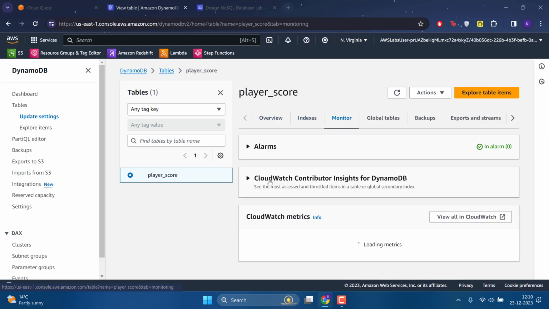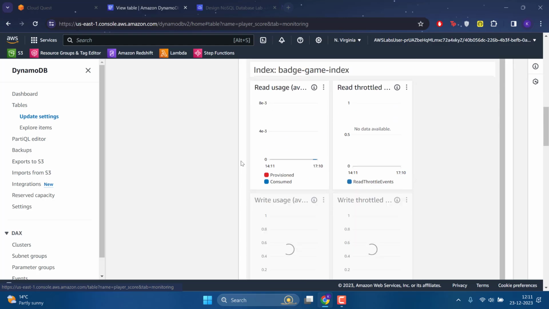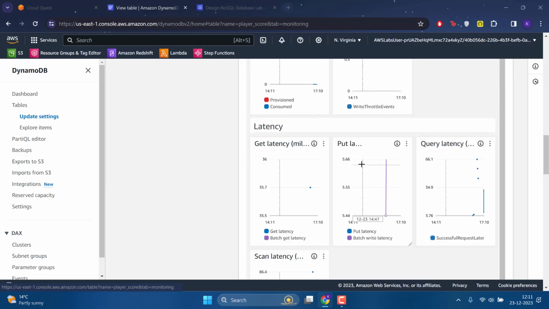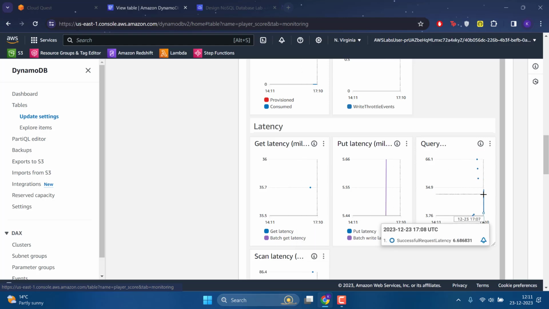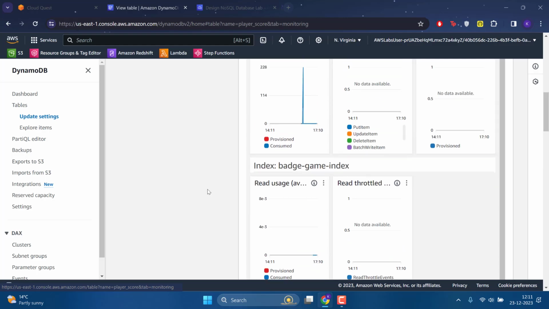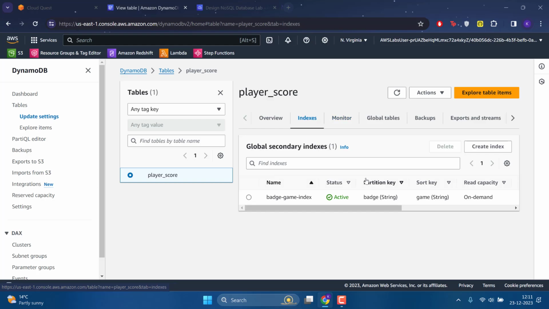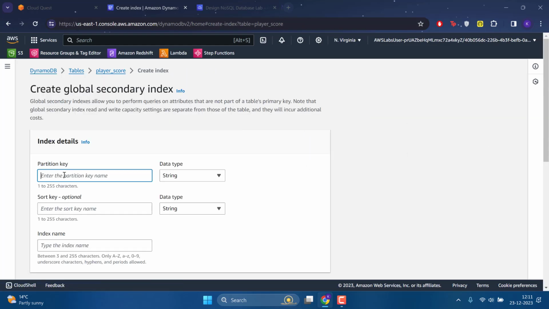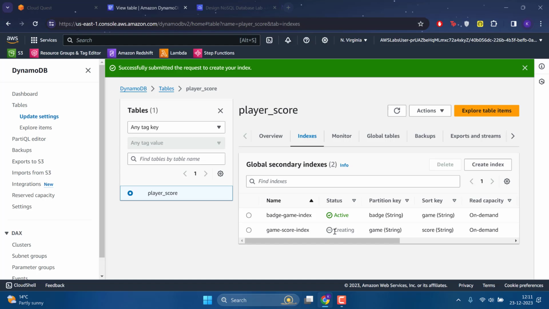And by the way, they told us to go monitor CloudWatch metrics and latency here, right? Which is super fast. If you want to, see the metrics for that. Okay, let's go ahead, create it, and the partition is game, sort is score. I think pretty much that's it. Let's go ahead, create it, and I will come back when this is created.